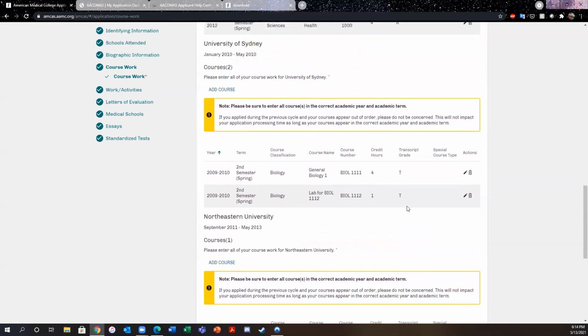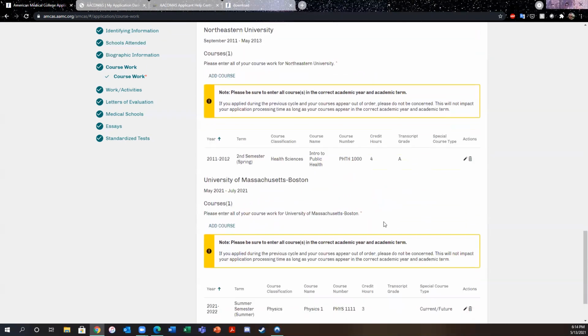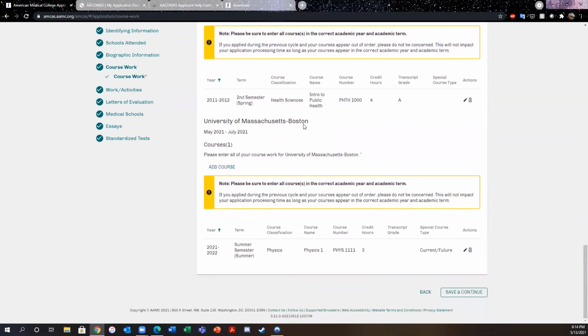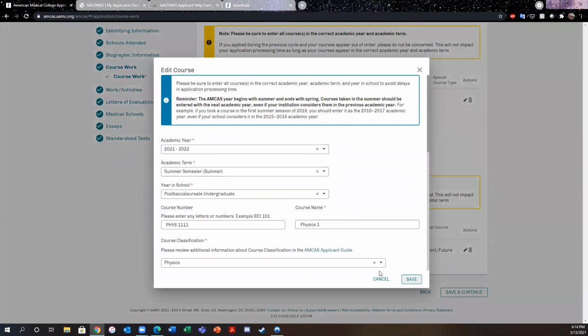Okay. And again, you will not list this coursework under Northeastern, just under the school that you took the course at. For UMass Boston, again, this is just my fake current course that I put in. I labeled it as current future, just so they understand and know that.